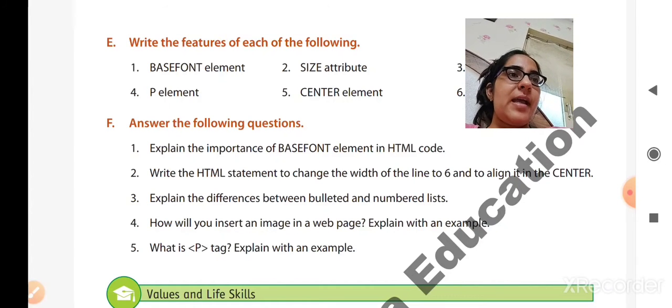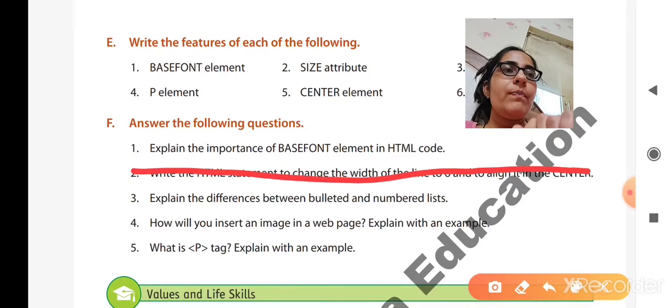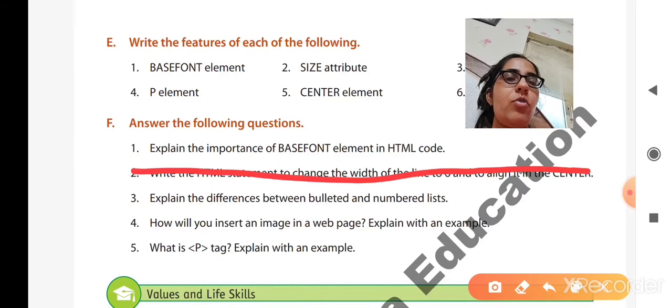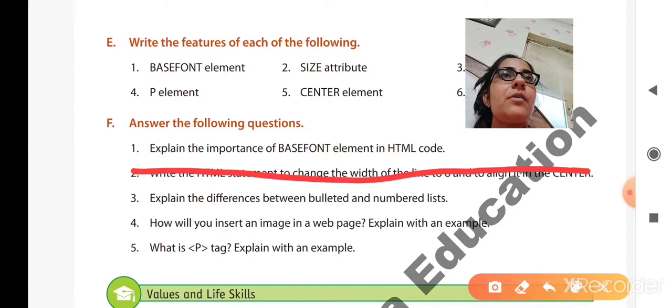Now question number two is not asked, therefore we have to cut this question number 2. Directly we will move forward to question number 3, that is, explain the difference between the bulleted and the numbered list. So, bulleted list or the unordered list.